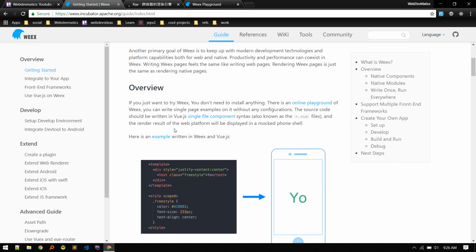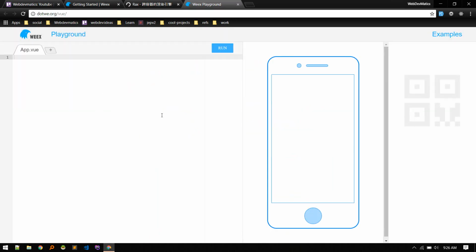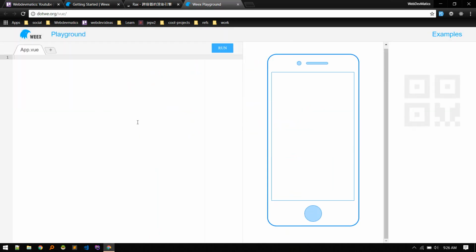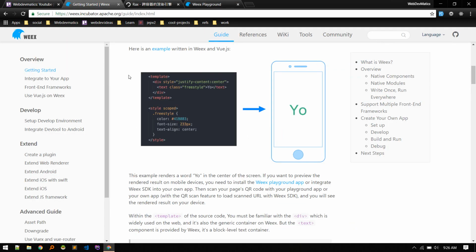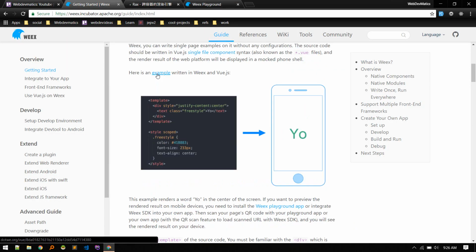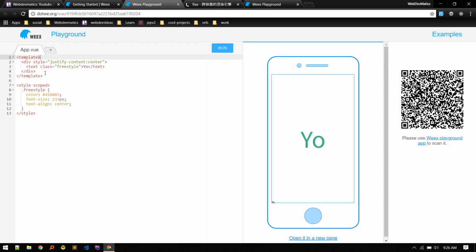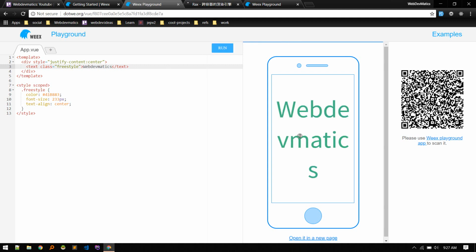The cool thing about this is we can write this in a single file component and it will run on mobile. So here we are at this Weex playground, and let's copy this code and try to see. It is already an example. Yeah, so this is the familiar code template, a single file template, and here these tags are slightly different, but web semantics and run. Yeah, you should see this.